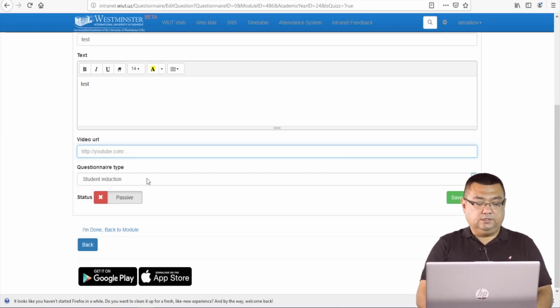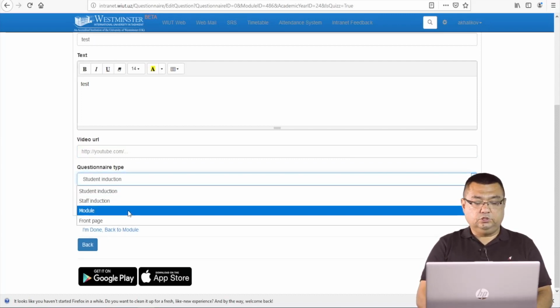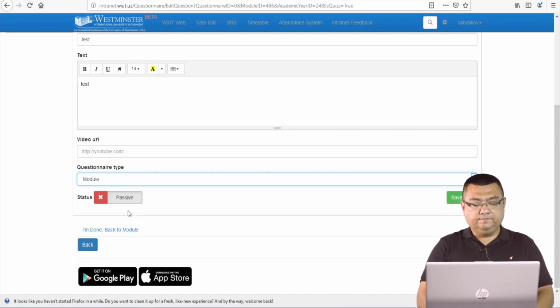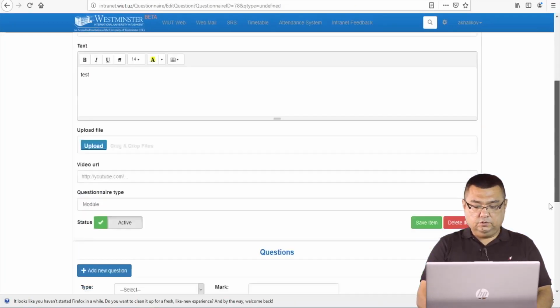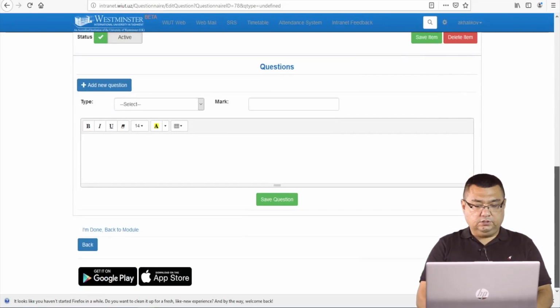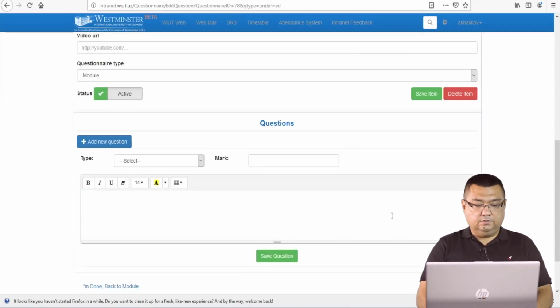So let's pick module. Usually you will have a module here only. Since I have all the permissions, I also get to see links like student induction, staff induction. So let's make it module based, and we'll make the status active. Next we need to save it. Once you save it, you will get to see this section where you can add your questions now and options to questions.